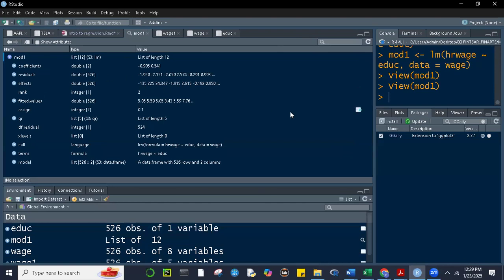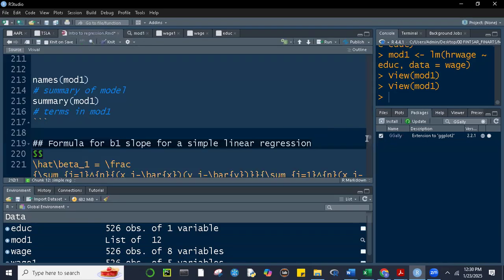We'll have more time to look at this. Notice here, coefficients. This is the value already of your model. This is your intercept, and this is your slope for education. Then residuals. Fitted values are also here. So we have tons of relevant information here about your model. We'll take a look at this in greater detail as we move on. I just want to show this.